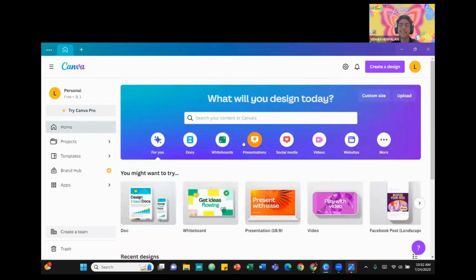So this is the basic Canva homepage. Now let's say I want to make a video. How do we start? On the top, you have a plus sign, or if you're on the tab, you have to click on the create a design option.